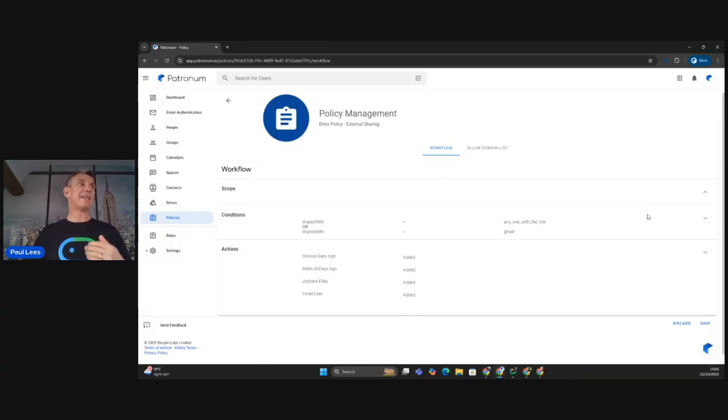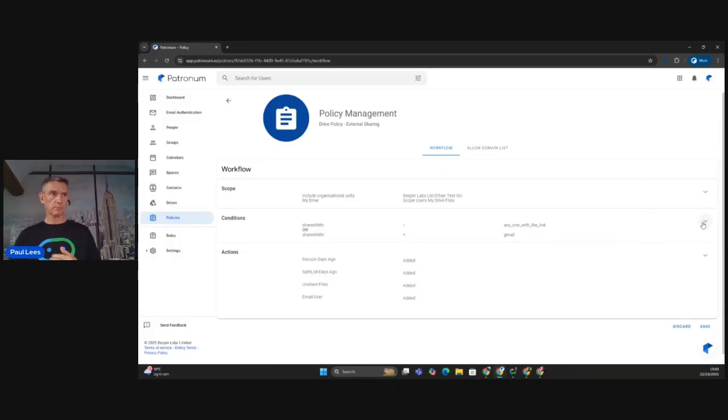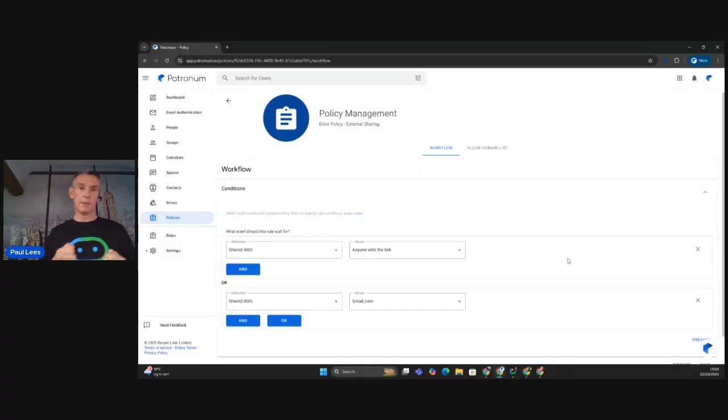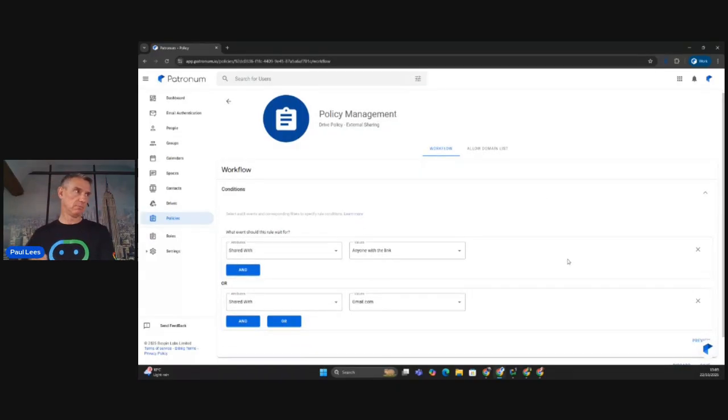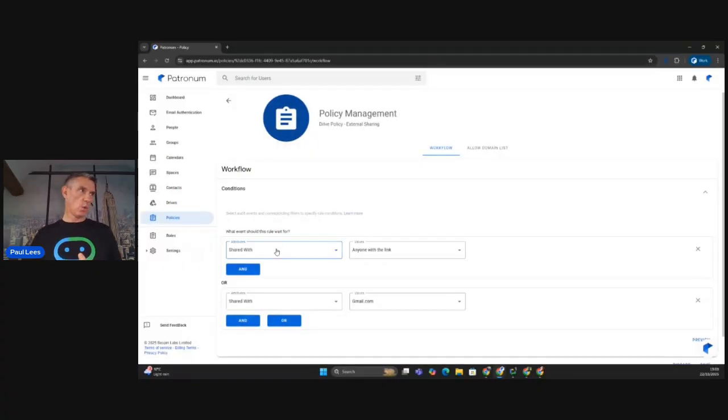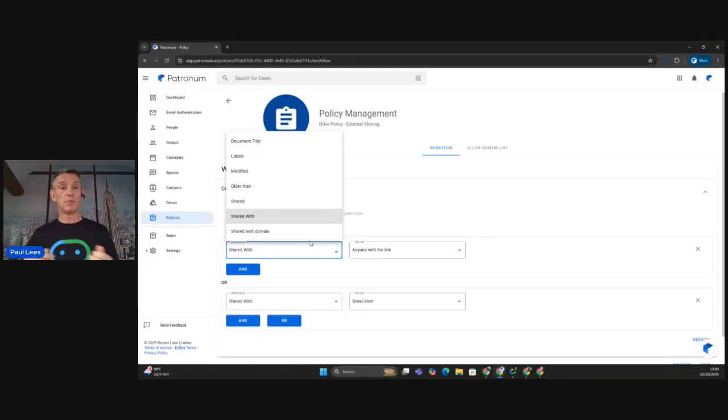Once we've identified those particular files, we're going to decide what about the files I am interested in. In this example, we're going to be looking at files that have been shared with the link, but we could look at a multitude of options. So anybody who's sharing with a particular domain, any file that was shared in the last 10 to 15 days, any files that were older than a particular date, last modified, what labels have been applied, all those kind of things.